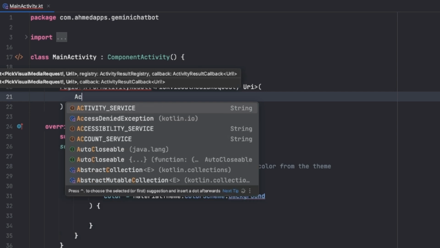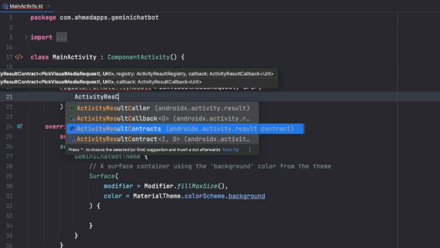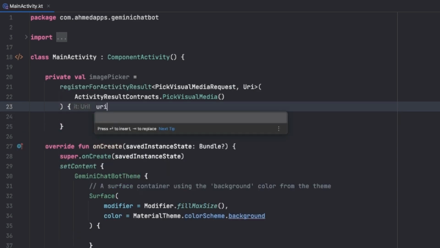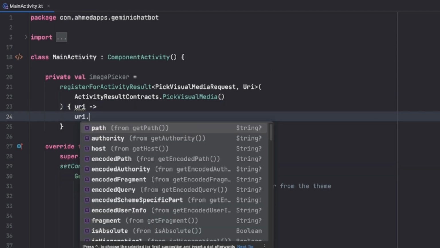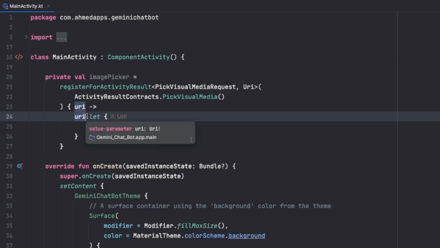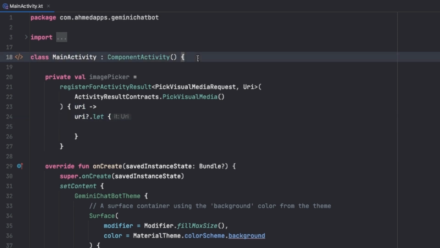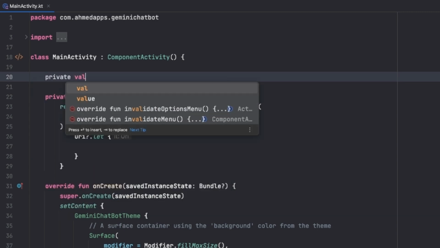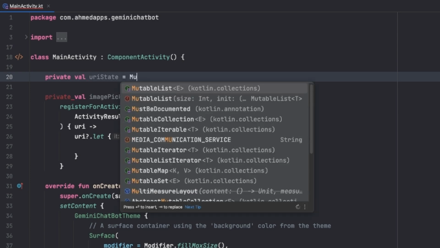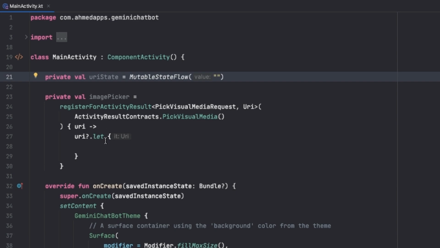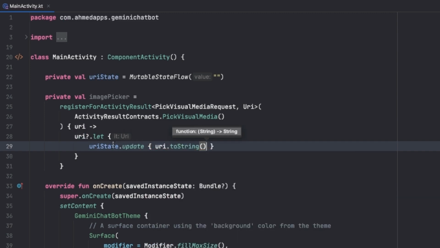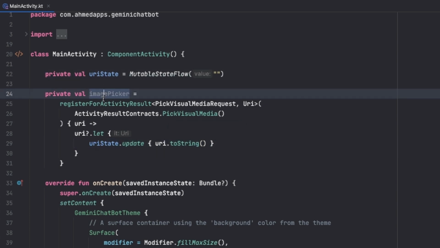We pass an activity result contracts dot pick visual media like this. Now right here we get our URI, or the image URI, URI dot let, and I'll put a little question mark here. So we have a non-null URI, and I want to create a state for that just right here, since we actually keep the image in a bitmap in our chat state in our view model, so we won't lose it during configuration changes. This state is just temporary, so let's say private var URI state, that is a mutable state flow, by default an empty string, and then my URI state dot update, passing my URI dot toString. Now here I have my URI in this one, and I can pick the image with this image picker.